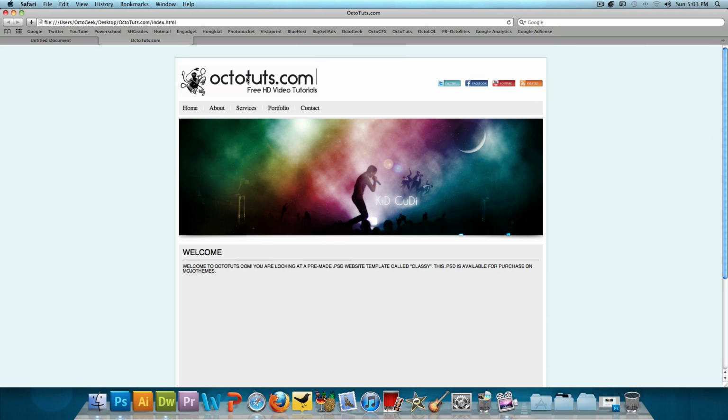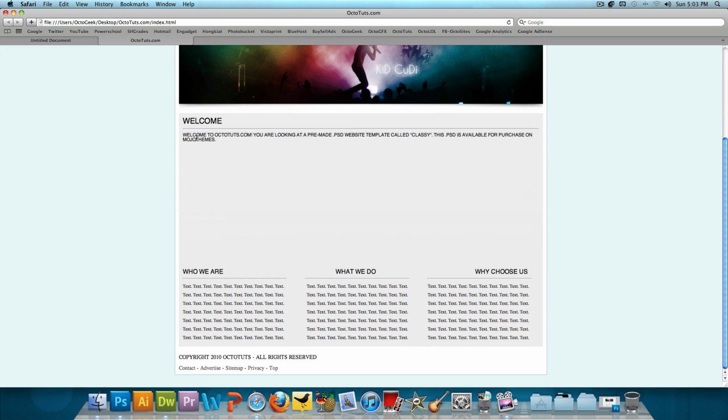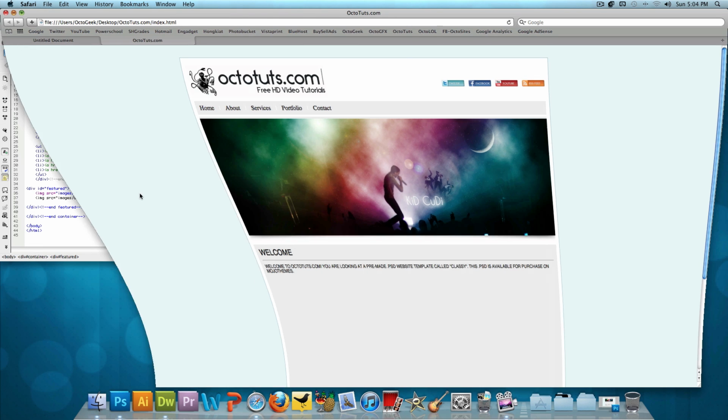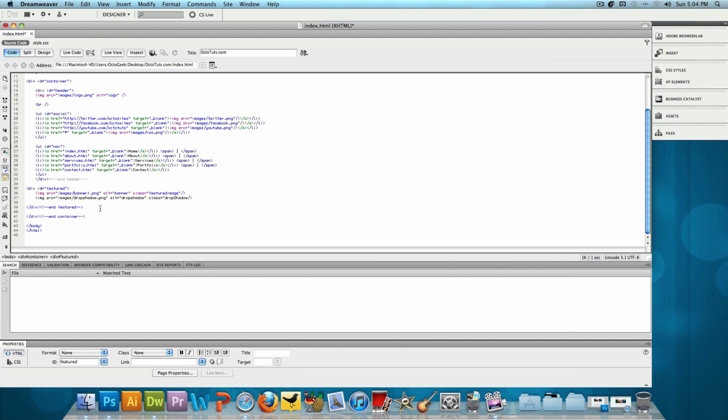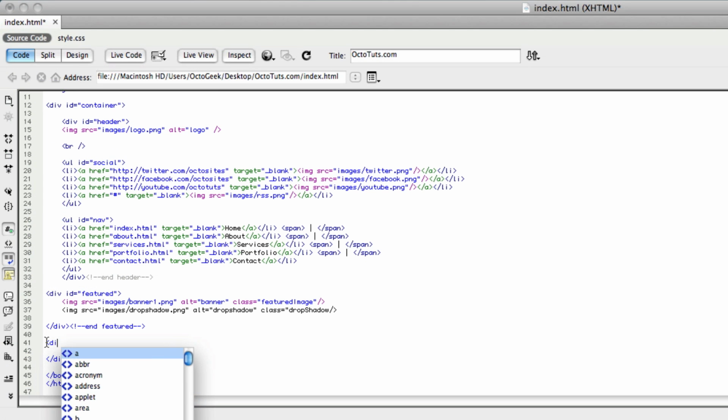So we have the logo, the social network icons, the nav bar, and this features section. Now we just need this content and the footer. So let's head back into Dreamweaver, and let's press enter after the end feature section a couple times. And we're going to start with div ID equals main. Now div ID equals main is going to contain the majority of our stuff. So we'll start that off with typing that out, div ID equals main.